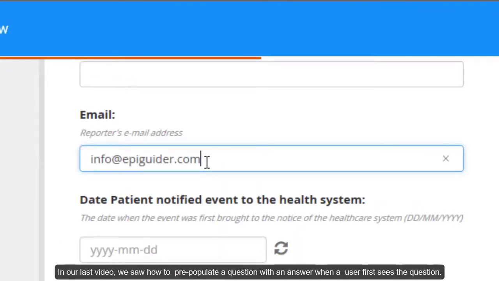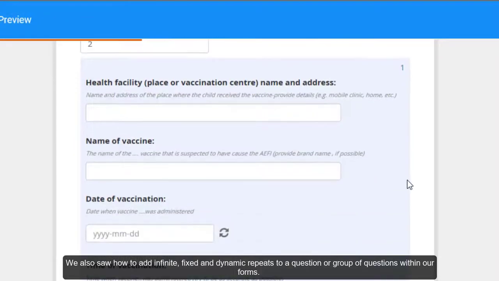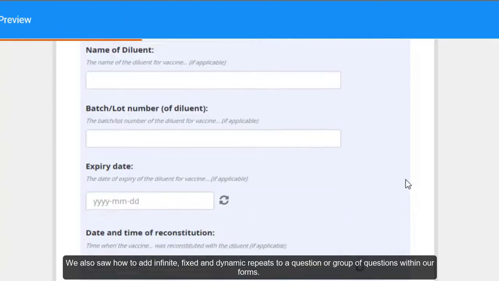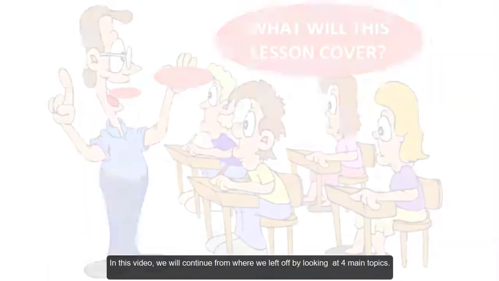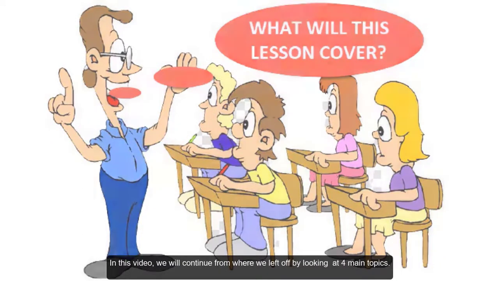In our last video, we saw how to pre-populate a question with an answer when a user first sees the question. We also saw how to add infinite, fixed, and dynamic repeats to a question or group of questions within our forms. In this video, we will continue from where we left off by looking at forming topics.